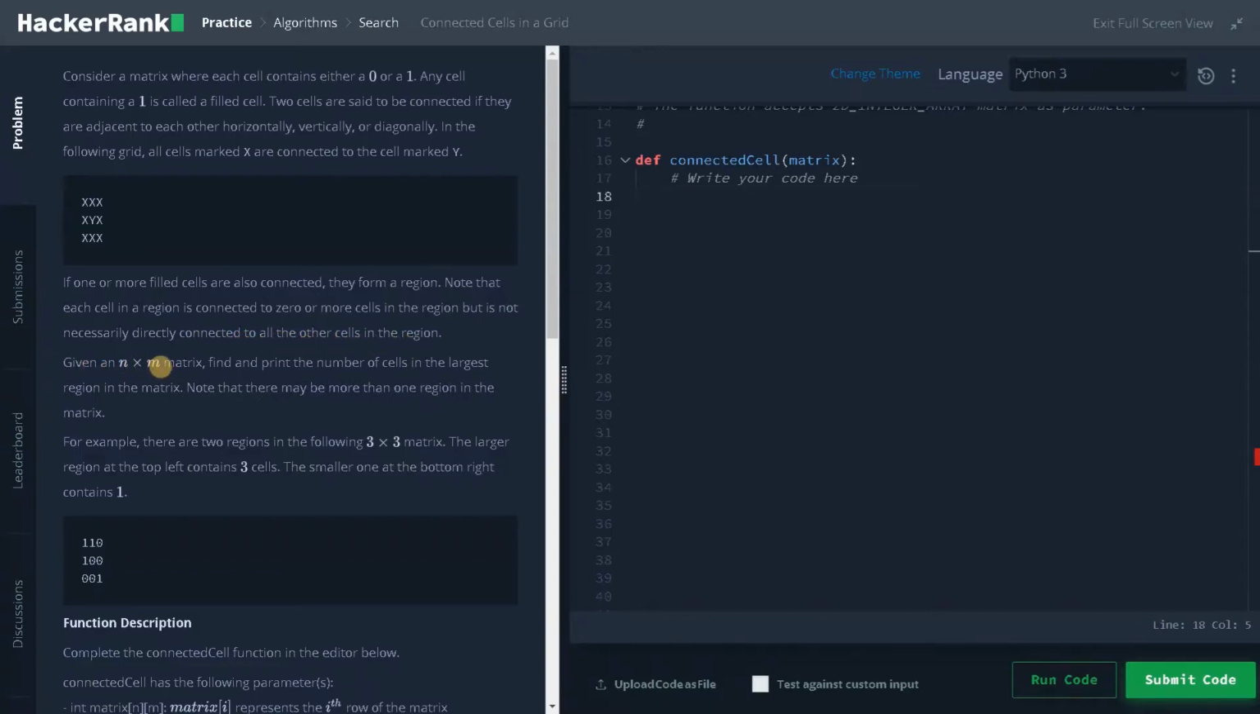Given an n cross m matrix, find and print the number of cells in the largest region in the matrix. Note that there may be more than one region in the matrix. For example, there are two regions in the following 3 cross 3 matrix. The larger region at the top left contains 3 cells. The smaller one at the bottom contains 1.